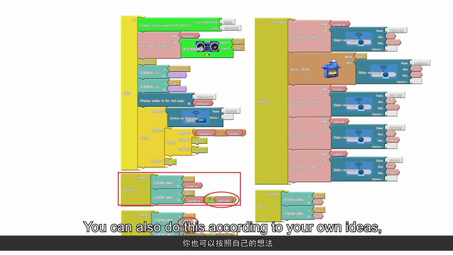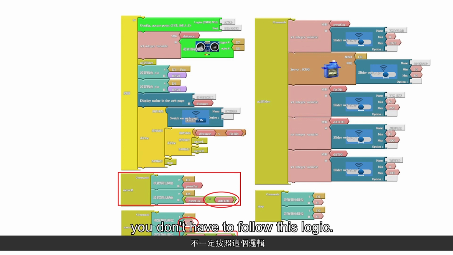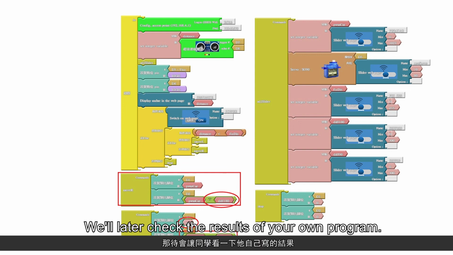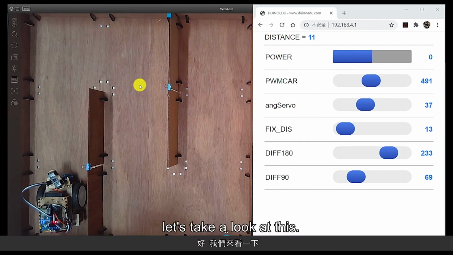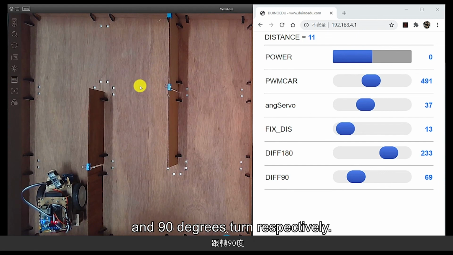You can also do this according to your own ideas. You don't have to follow this logic. The difference is in how you perform the speed difference for a 90 and 180 degrees turn. We'll later check the result of your own program. Let's take a look at this. We'll perform 180 degrees turn and 90 degrees turn respectively.